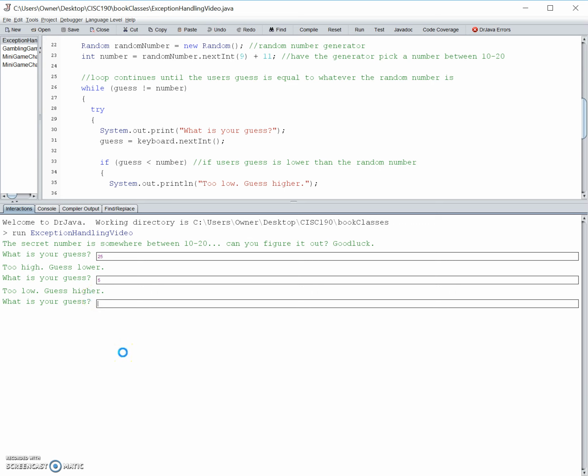Alright, now let's check if the user enters a non-integer. Let's put like A or something. Alright, so it has been caught, and it gives the correct feedback, and then it gives the user another chance to guess. Well, there you have it, a try-catch block in all of its glory.